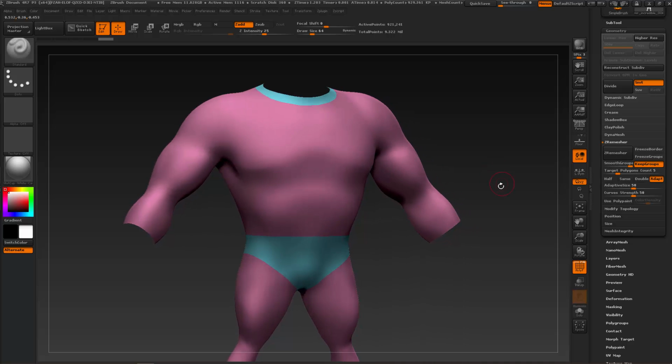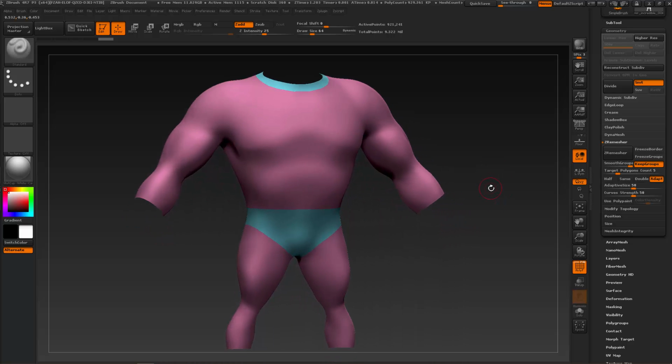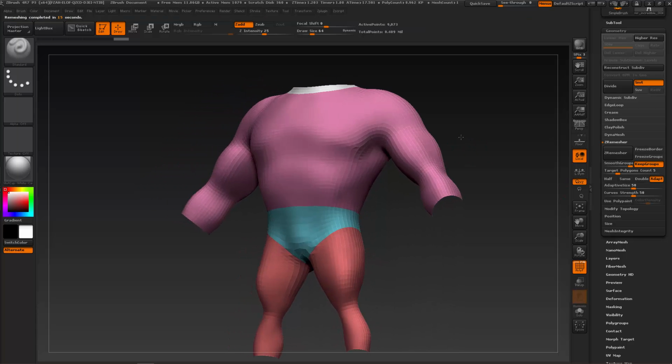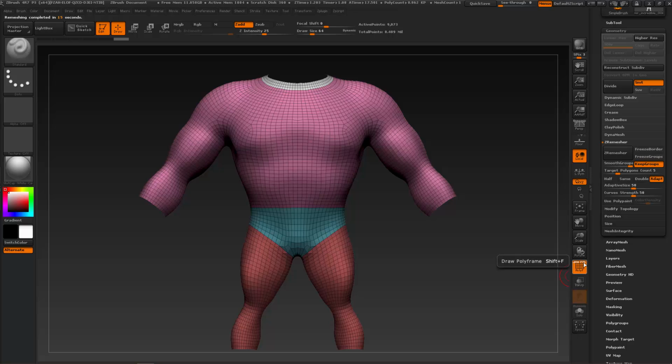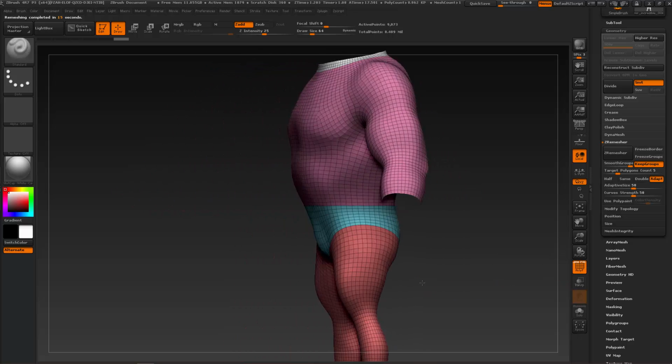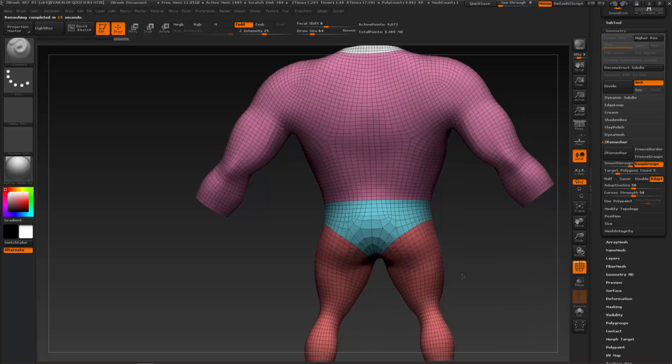So for now, let's see what we can get with the default settings. I'm just going to click on ZRemesher and let's see what happens. As you can see from the taskbar on the top, there's this orange line. So ZRemesher is actually going through and analyzing this mesh, and it's generating the new topology. Let's see what it gets. Okay, that's what we got with the default settings, which is not bad.